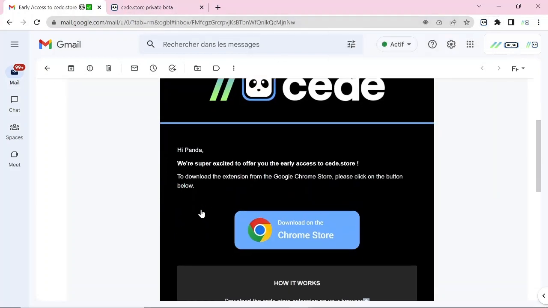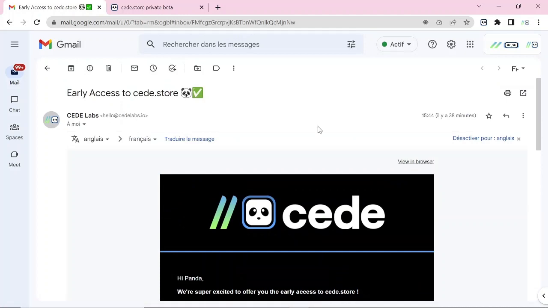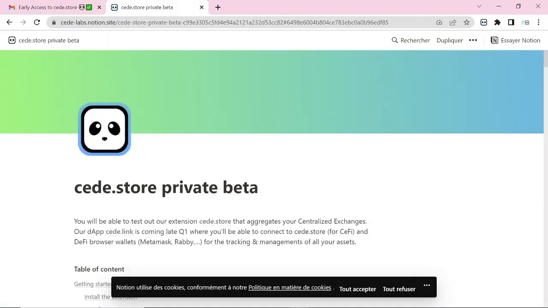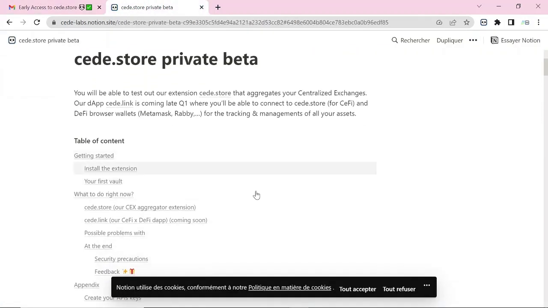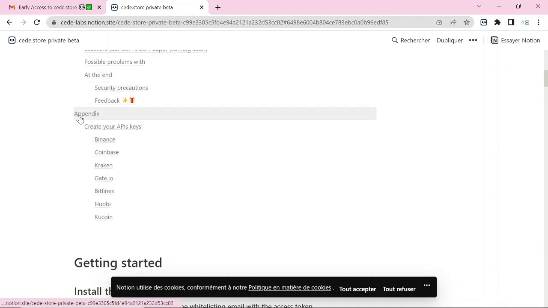So the first step is to go on the Notion guide that we made for you. For this, you have to come back to your whitelisting email and click here. Then you will access this Notion page. Please read it carefully. Everything should be quite well explained. And now we're going to go on the appendix part, create your API keys, and select Gate.io.